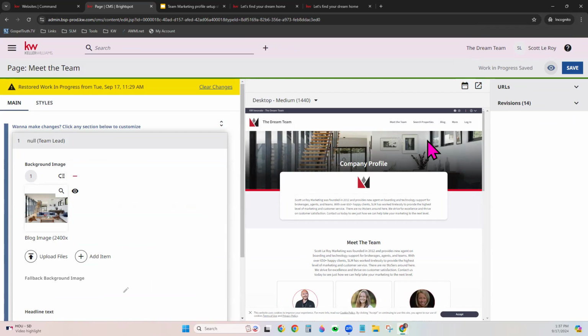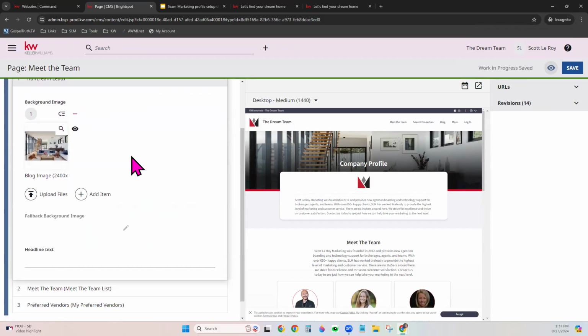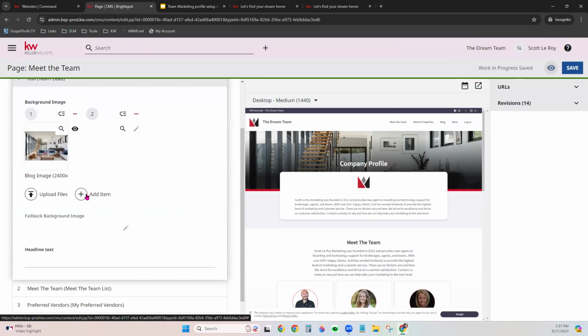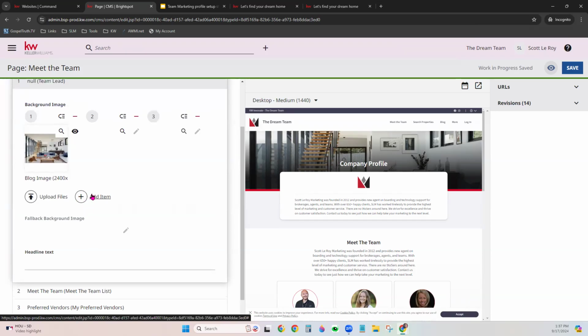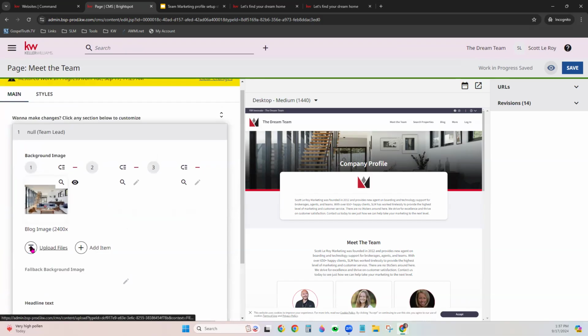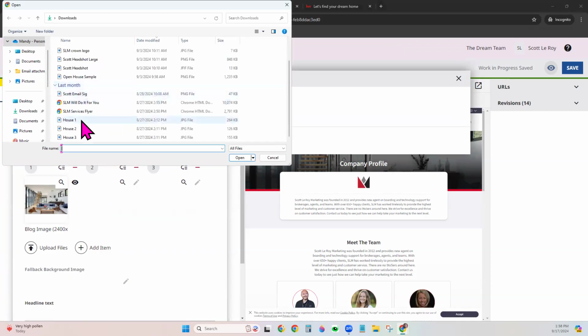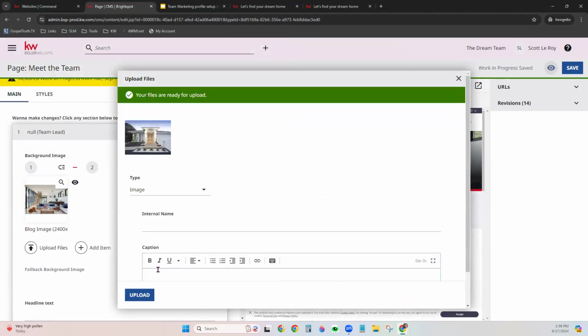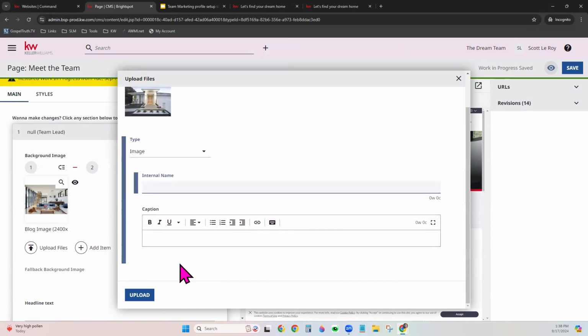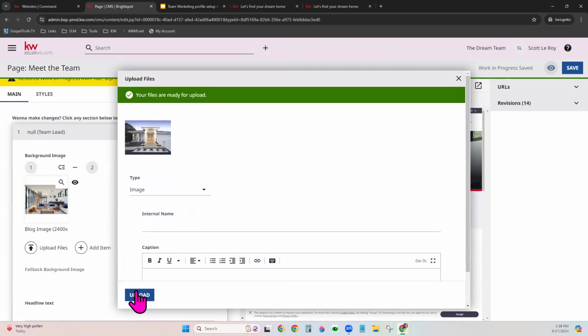The first section is labeled Team Lead, but it's actually this area right here at the top. It's going to include the background image, otherwise known as a hero image, and this is where you can change that. You can upload a file from your device, or you can choose to add an item if you've already uploaded media to your site. So you can choose whichever option you would like to add different photos. We'll just choose a random photo here. You can choose to name it internally if you would like, and just choose upload.